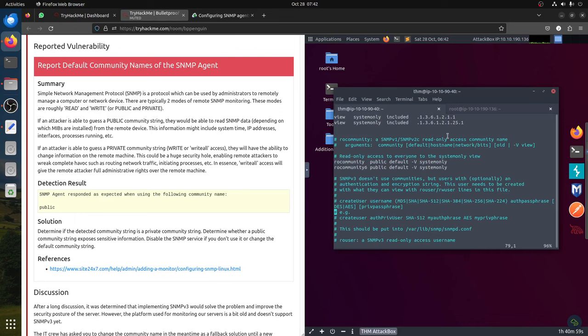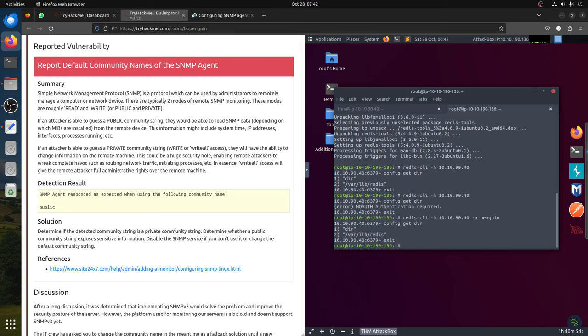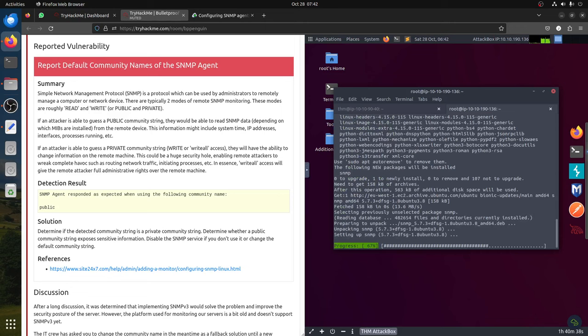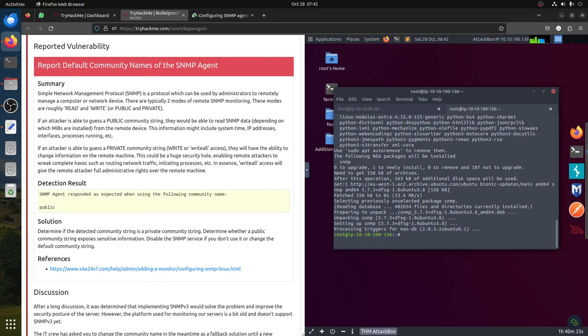Let's do the test again. If we want to connect to it, we need the SNMP tools, and we don't have them, so we need to install them: sudo apt install snmp. Just get the whole thing, fine. What we can do is snmpwalk, let's try snmpwalk with -v for the version.